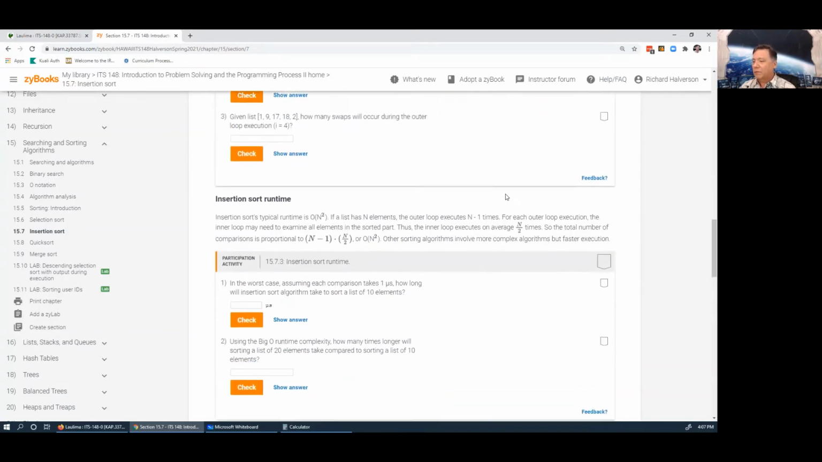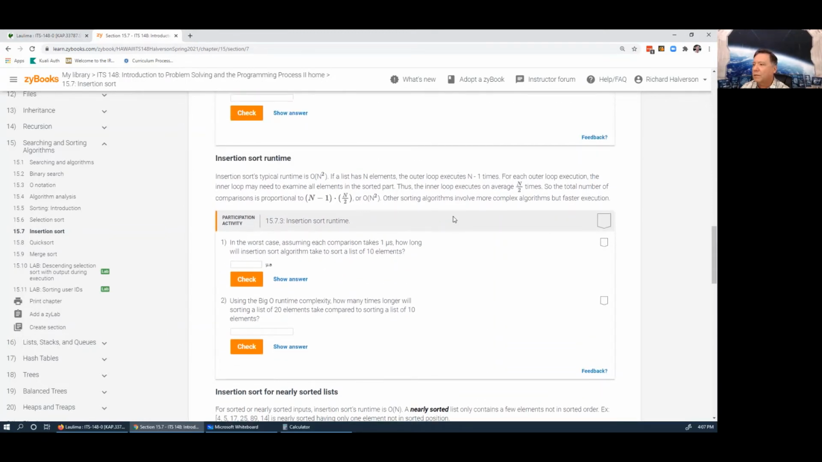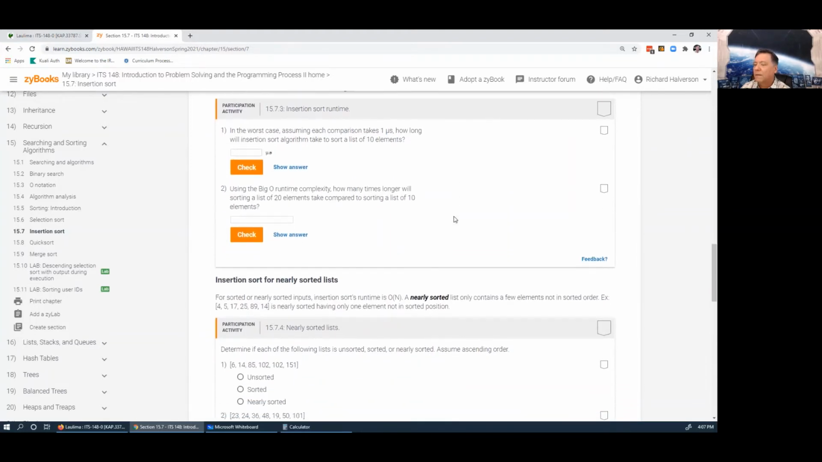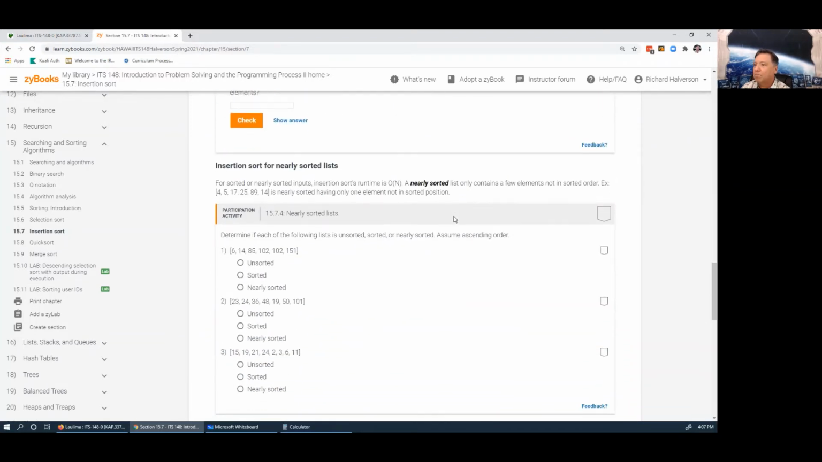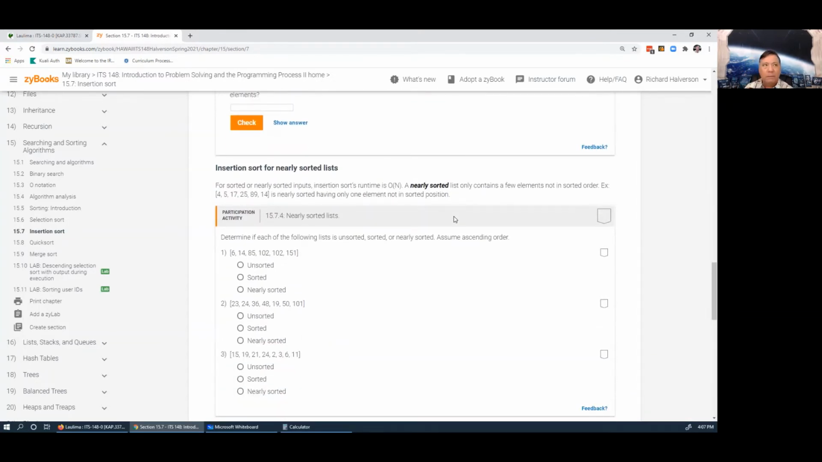All right, so this confirms if you understand that. Insertion sort runtime is the same equation as selection sort. Insertion sort is good for nearly sorted lists, so you can look at it and confirm that to yourself.